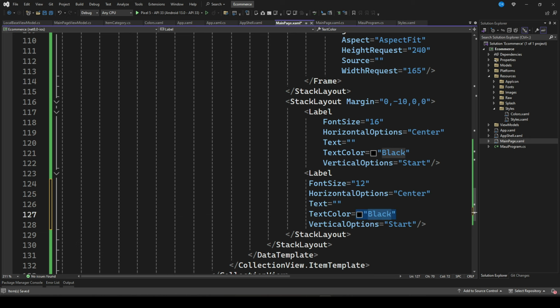Then the text color, we can have a different color. So let me just have this color here. Let me borrow some colors. So I'll just do this. So that is my color. Then vertical option is start.